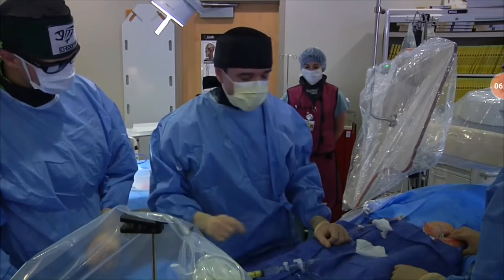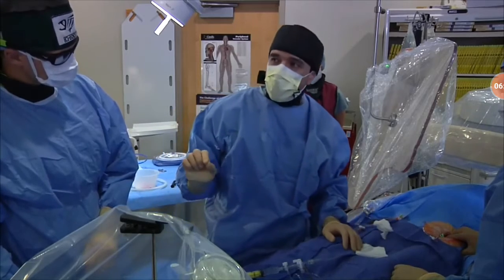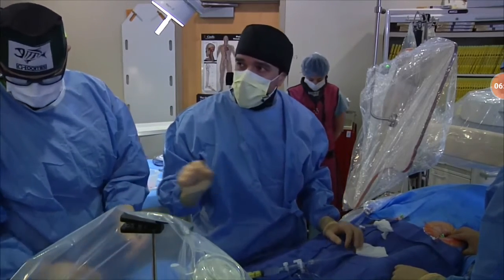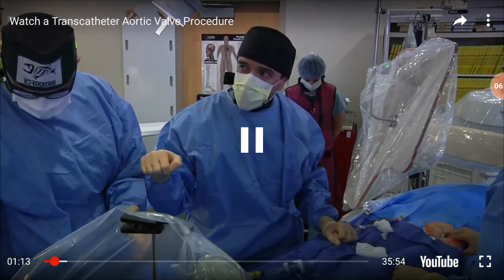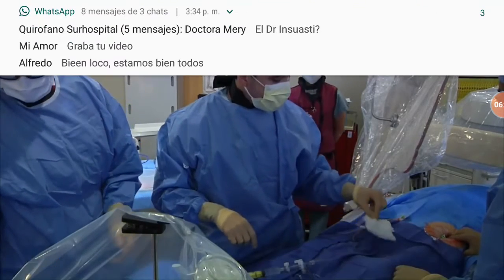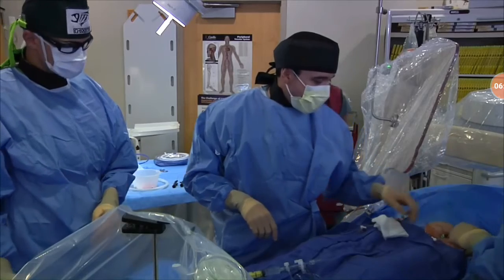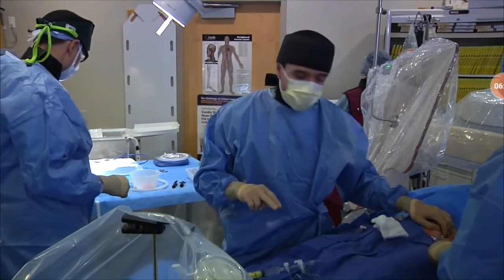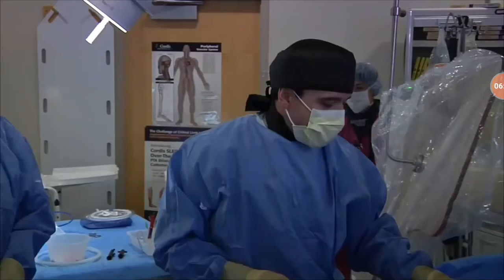We're going to start pre-closing. So importantly, you have to remember that the Evolut R comes with an inline sheath. And to achieve an optimal insertion in the groin, it's very important that we open very well the subcutaneous tissue, okay? So we're going to start to pre-close.